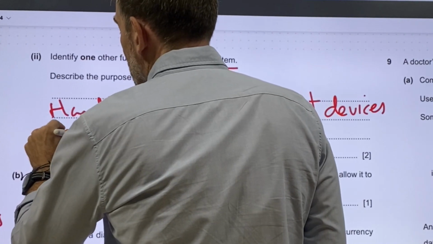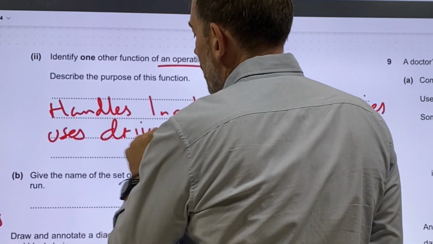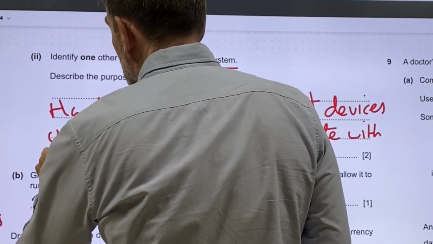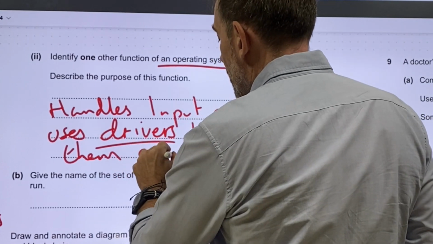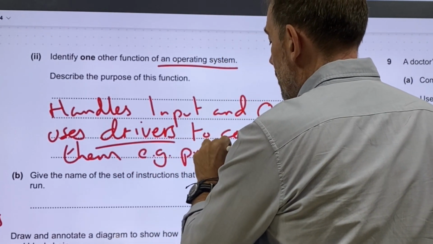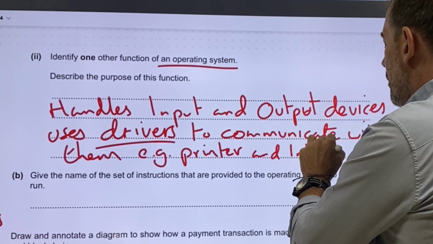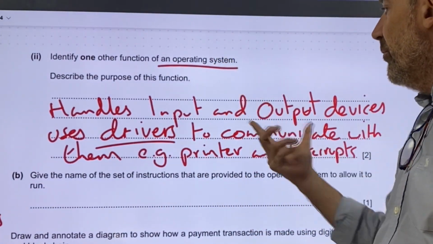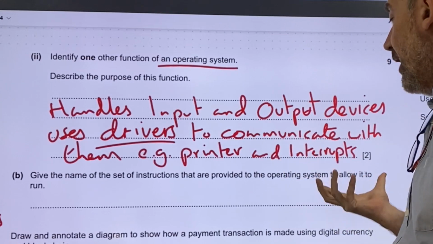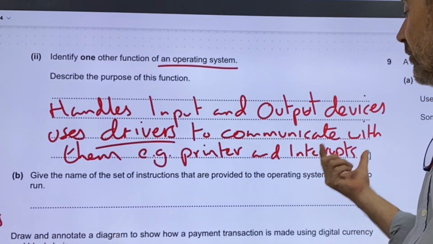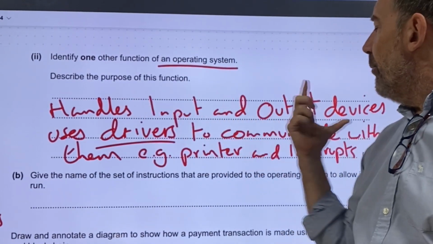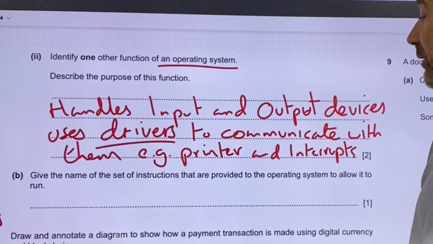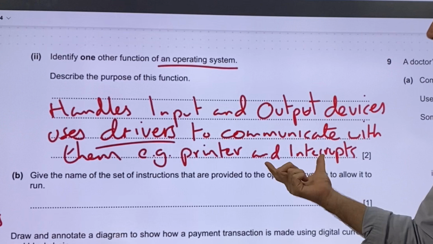Uses drivers to communicate with them, e.g. printer interrupts. If a printer has run out of paper or there's a printer jam, the operating system uses the drivers to communicate and say, actually, we need to pause this, and creates an interrupt. So it handles input and output devices. It uses drivers to communicate with them, e.g. printers, okay? And obviously mentioned there the use of interrupts.